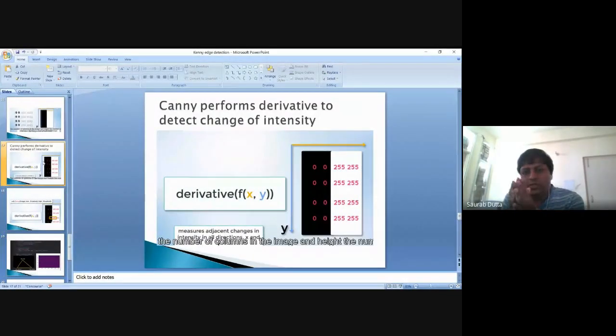Canny performs a derivative to detect change of intensity. So why are we using the Canny function? To detect the change of intensity from 0 to 255, and from 255 to 0. That can only be detected by this derivative function, and that derivative function is used by the Canny edge detector.